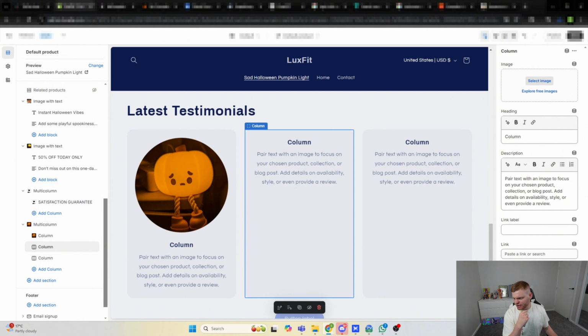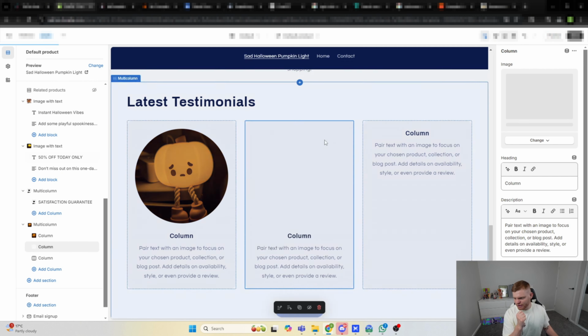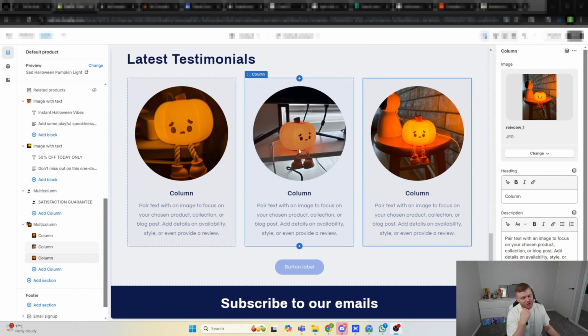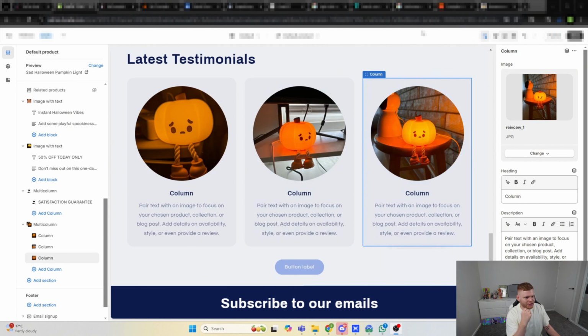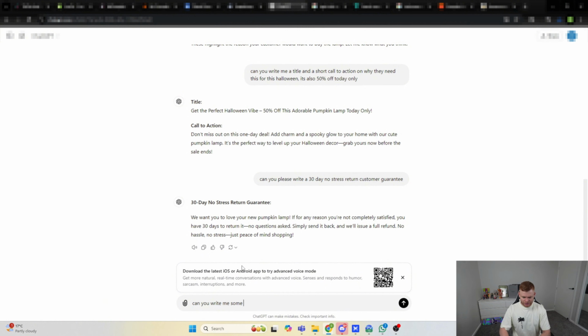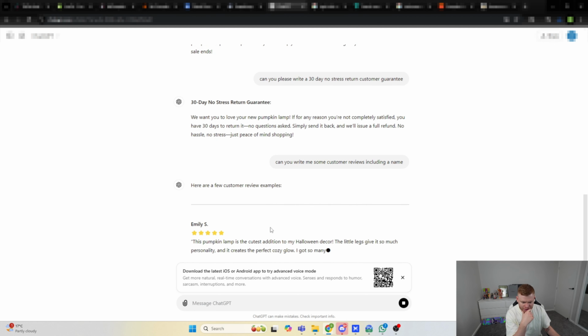Head to the next one. Let's add the other review in there, drag and drop that in, and then we'll just get that third one in as well. Okay, so I got these 3 images in the end. Now what we need to do is use ChatGPT once again, and we need to get this little review section finished. So let's go to ChatGPT and write in, can you write me some customer reviews, including a name. Let's just try that for now.